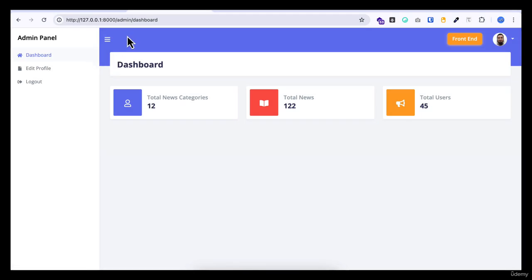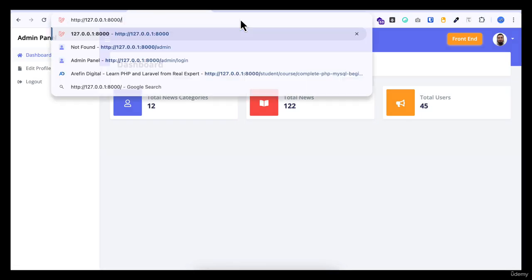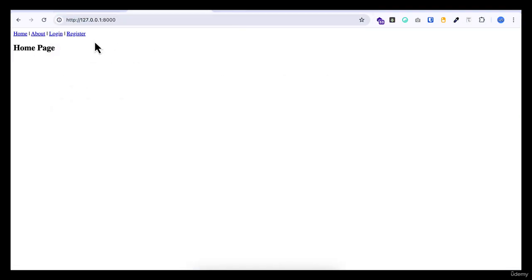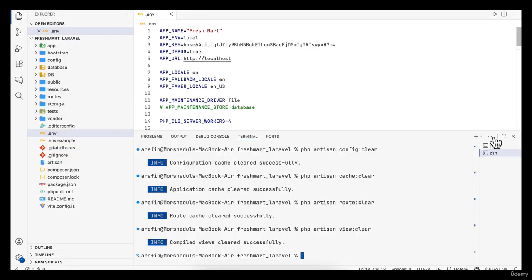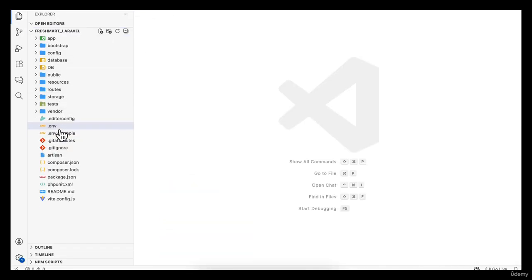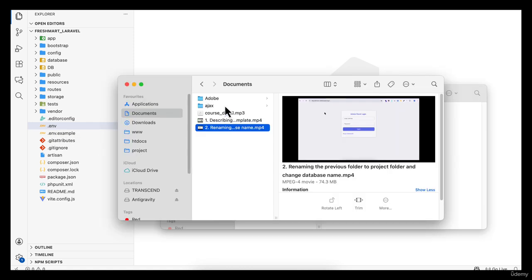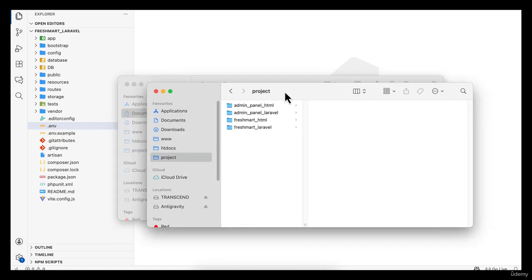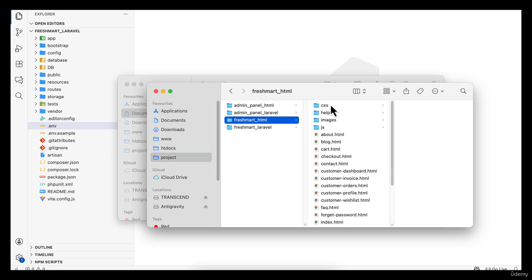Now I am going to work with the mastering the front end. If you go to the front end, you see this is a very simple page. So I am going to start the mastering. First of all, I have the fresh mart HTML, right? So I have this thing in my hand.